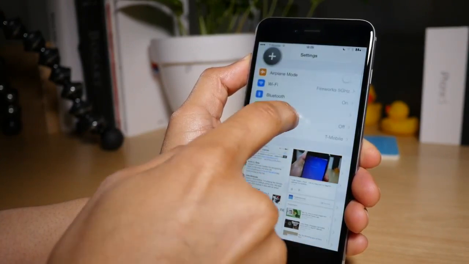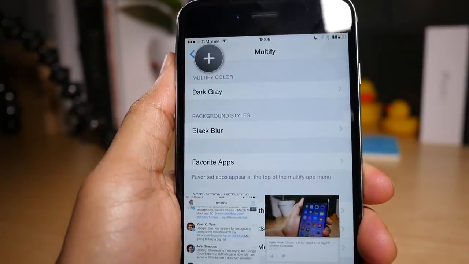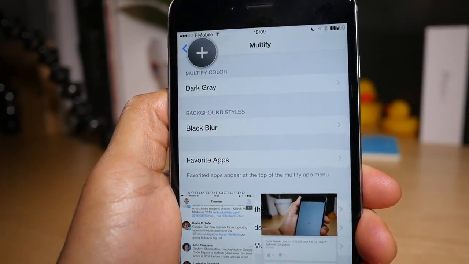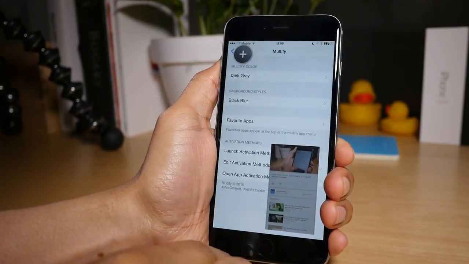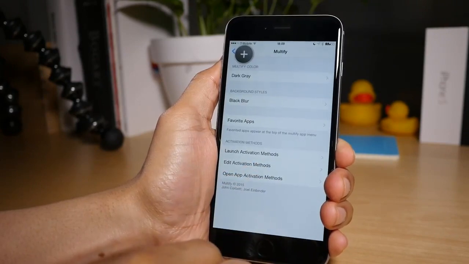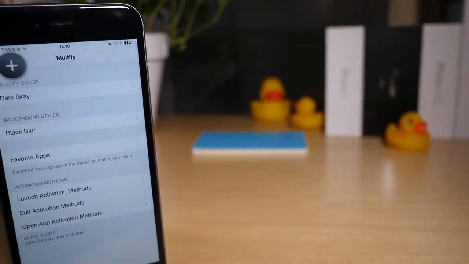Now, you may be wondering, what type of preferences are there for Multify? Are there any preferences to set up? Well, of course, yes. There are quite a few preferences that you'll find for Multify. First of all, let me just close these out by just dragging down to the bottom like that. Now we got that taken care of. Let's talk about the preferences for Multify.